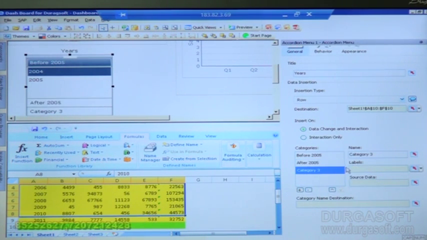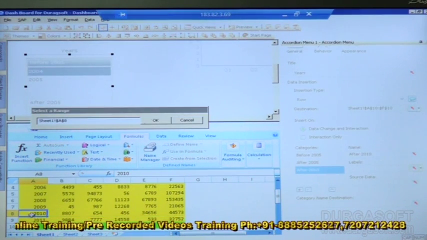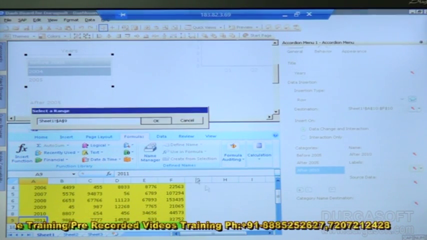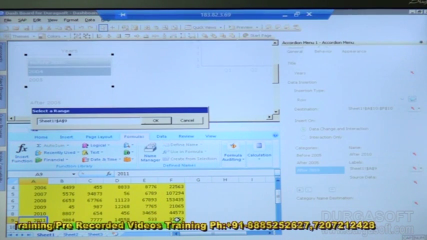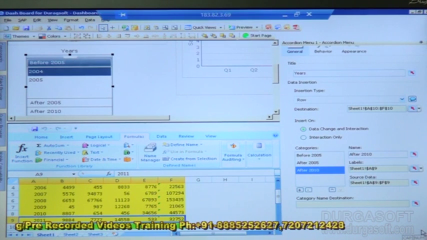I have one more series. I'll write here after 2010. Labels, I'll take these two, it is only one. Source will be 1. Okay, this is how you can do it.